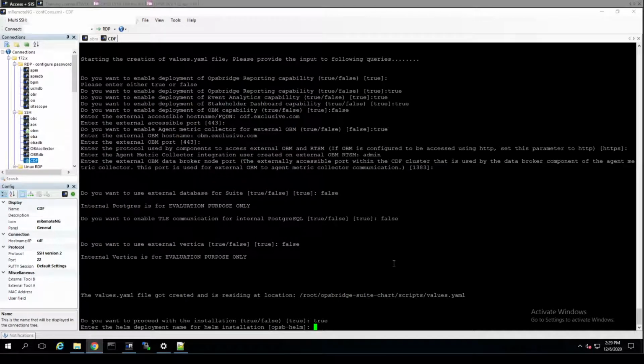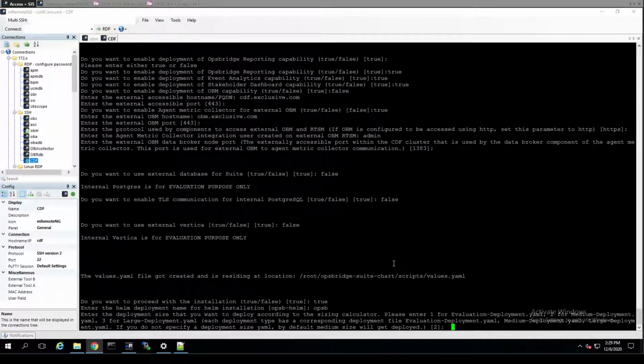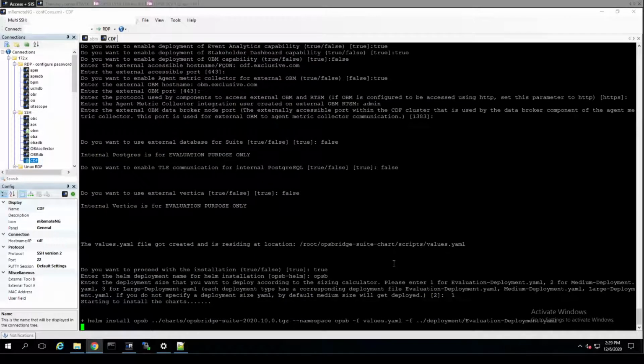Enter the Helm deployment for Helm installation. OPSB Helm. OPSB. Okay, it's going to be 1 for evaluation. Okay, this is the sizing. Okay, and now it installs using all of those nice Helm charts. Go OpsBridge Suite. Come on. Yeah, now I'm rolling all my answers in my head, trying to figure out if I did it properly or if I did not.